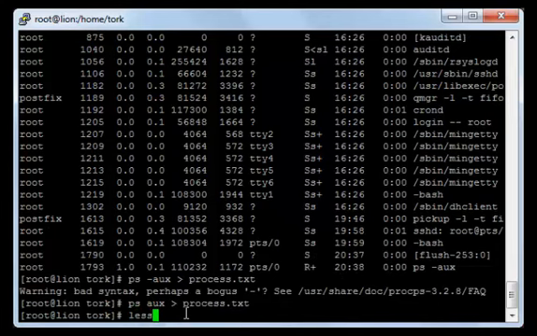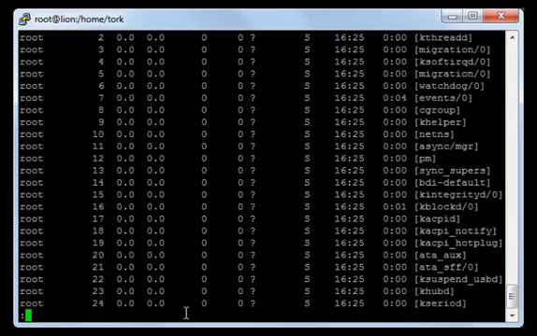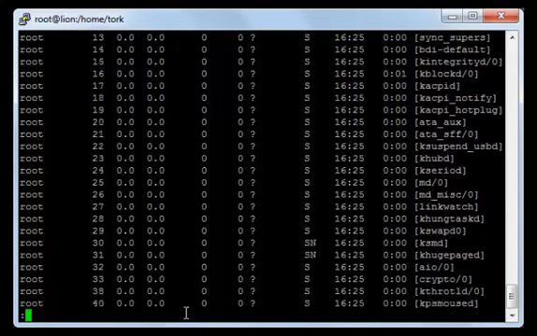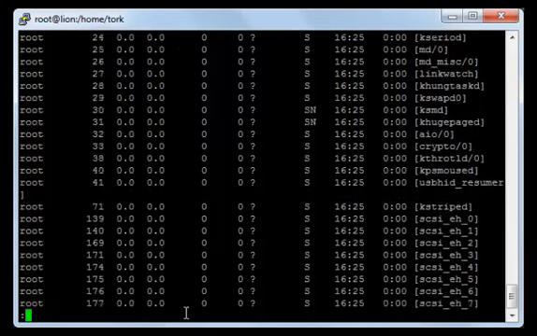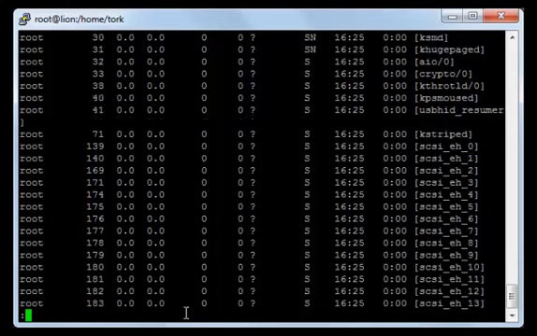Now I will display the contents of the file, process.txt. Press enter, and as you see, it displayed all of the processes that have been redirected in this file.